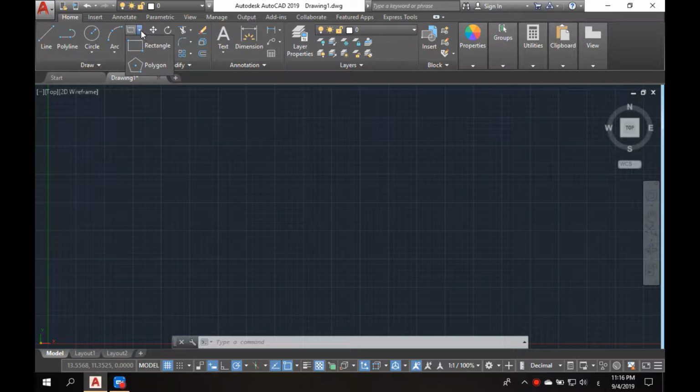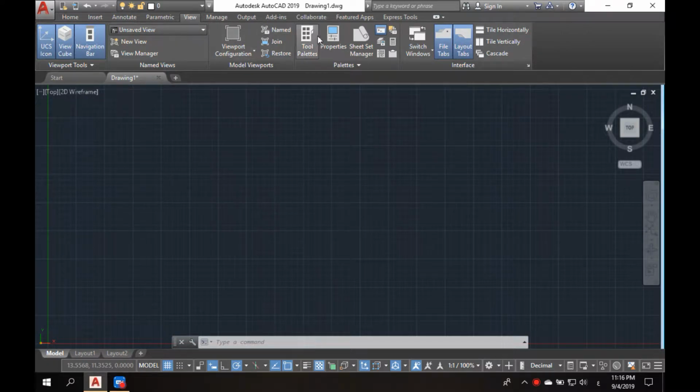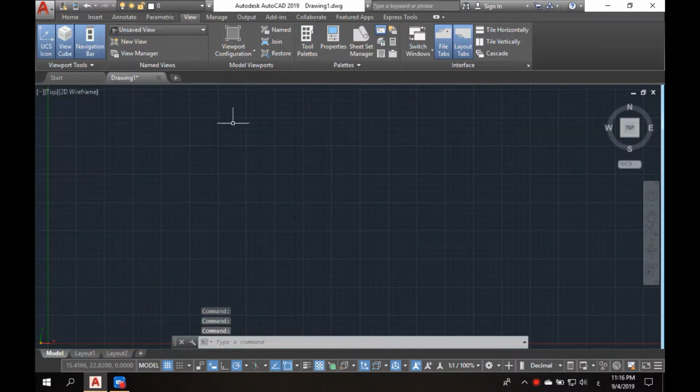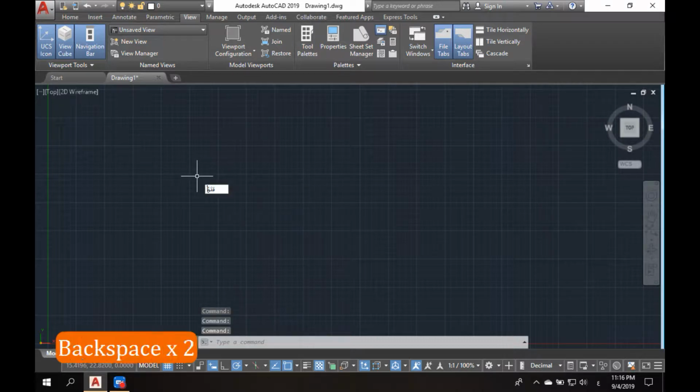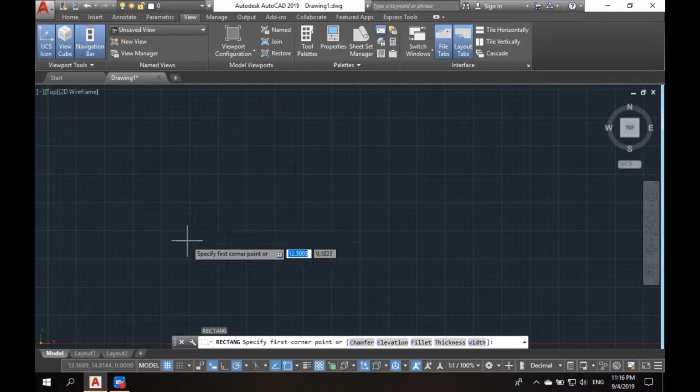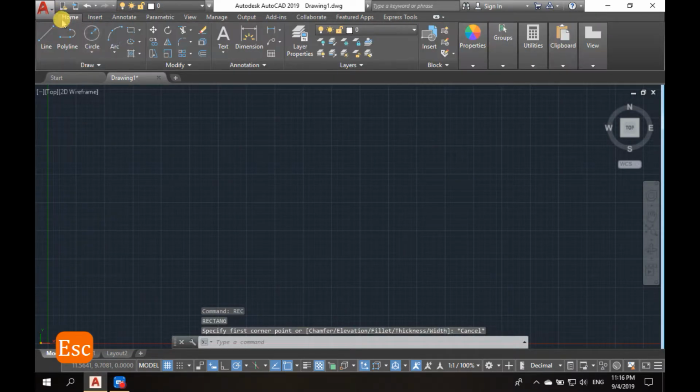And there are many ways to access this command, simply by clicking on the icon on the Home palette on the ribbon, or the same going to the View tool palettes, and there it is, or just by typing REC on the screen, and it is right here. We're gonna go over and click on the icon.